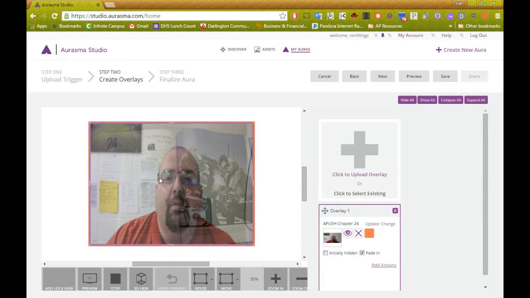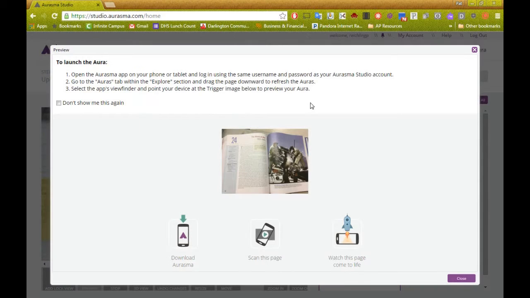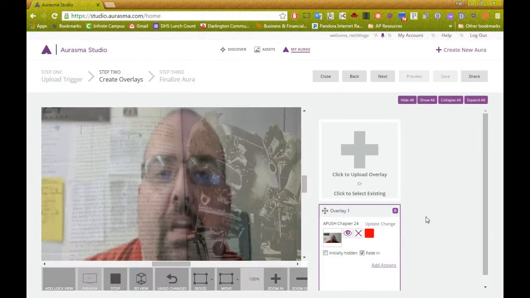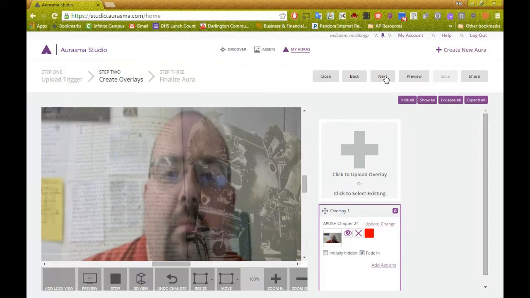You can see I can zoom out so that it gets me an idea of what it will look like. Over here, if I don't like something, I can show or hide the overlay. I can also change the outline of the overlay. You can go ahead and click down here to look at a preview of what it's going to show you, and this will allow you to use your phone, scan it, and that'll show you what it's going to look like. After I have that done, I come up and I click Next.